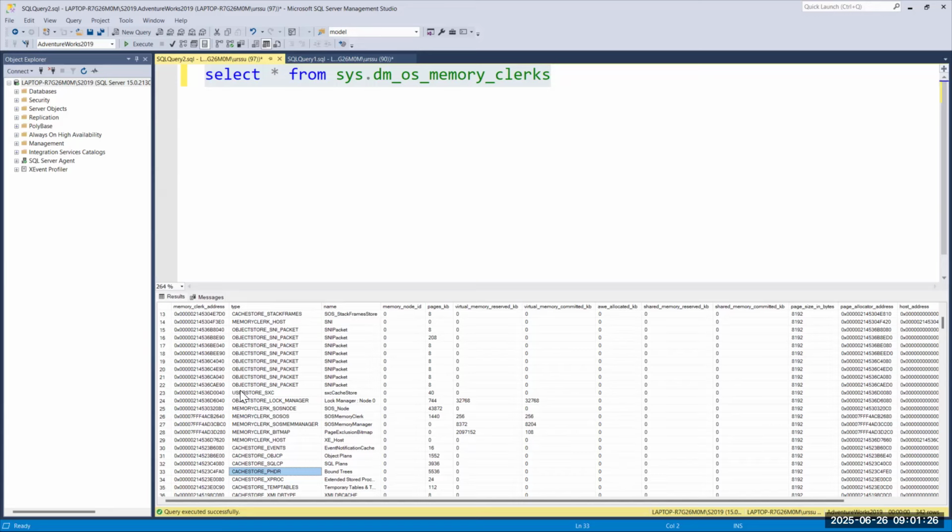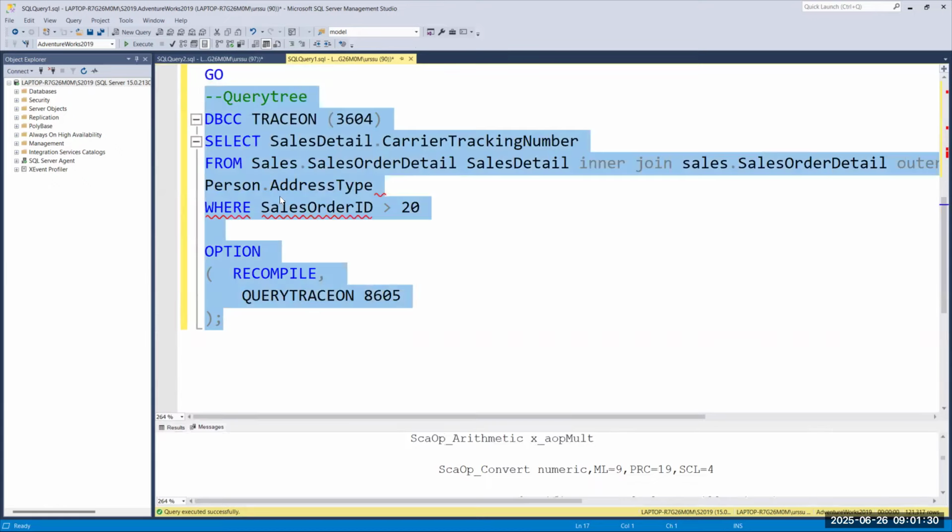So whatever the query tree is preparing, the query tree is storing in the memory. Is it clear? Now, sir, questions, yes.